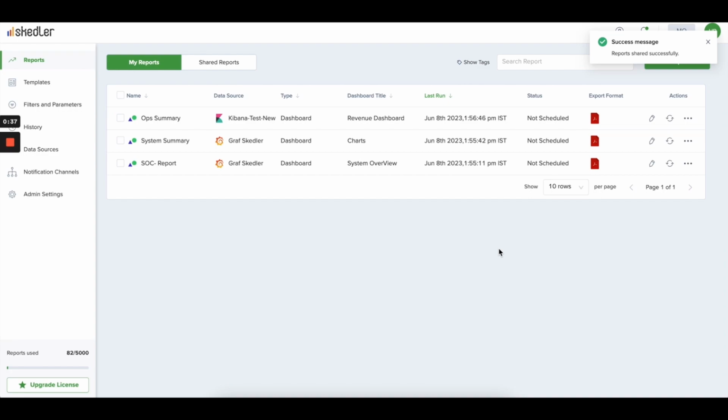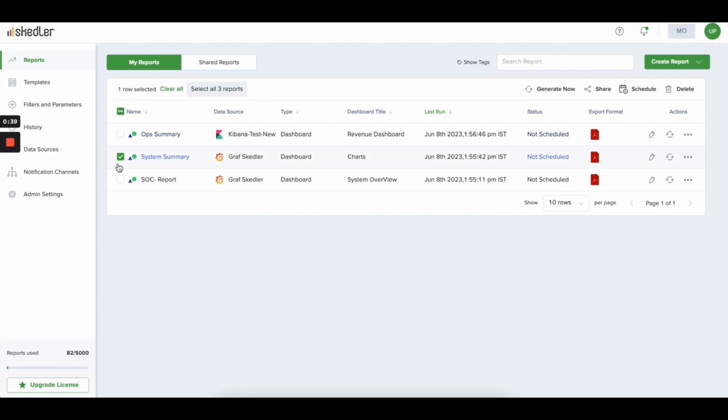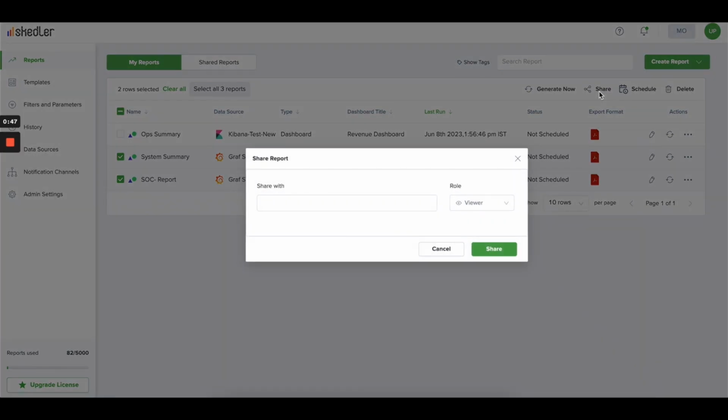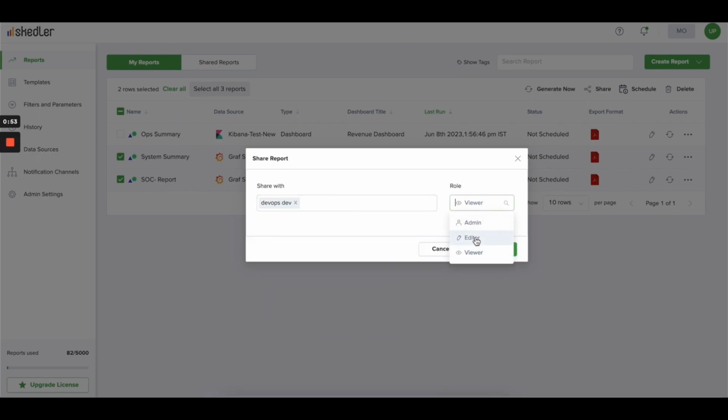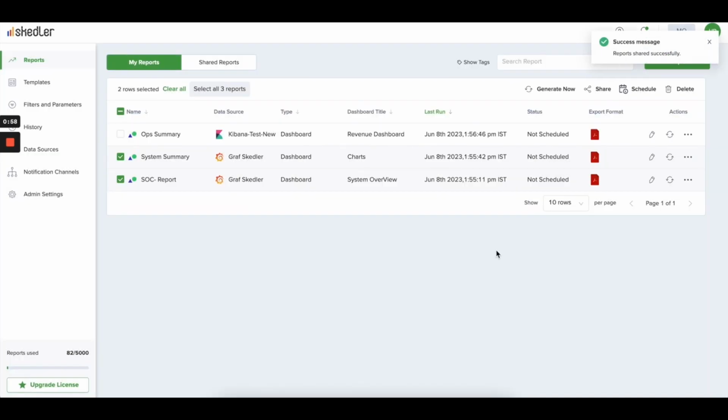If you want to share multiple reports at a time, you can select the multiple reports by clicking on the checkbox and choose the share option present on the top right corner of your screen. The step is the same as the previous step: choose the user, and now again you will choose the role, for example, let's say viewer in this case, and then I will click on the share button again.